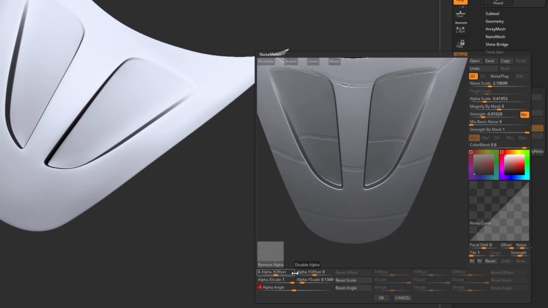Now, after you've done that, you can also reset the scale and reset the angle in order to restart from scratch. Now, the benefit of this is that you can keep tweaking the alpha at the same time that you're tweaking your generic basic noise. This means you can see and preview your results in real time.